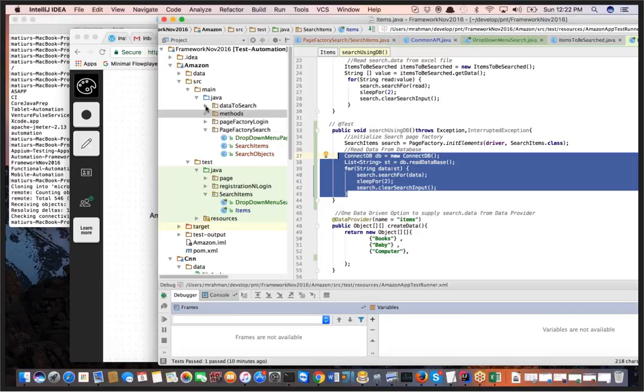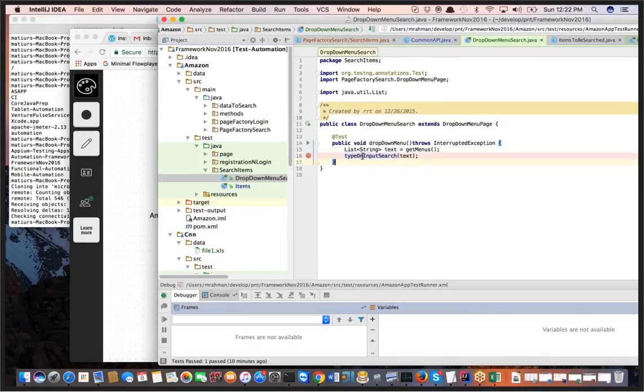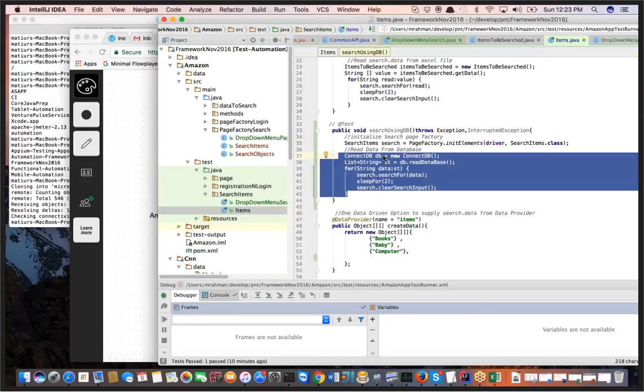So that could be part of this main Java. Could be in the same package or different package, doesn't matter. This is the perfect example of what we did. We created another method. We created another class called drop-down menu page, right? And it's doing it for you. Same way you can do for connect to database, connect to Excel, so on. You can do it here.